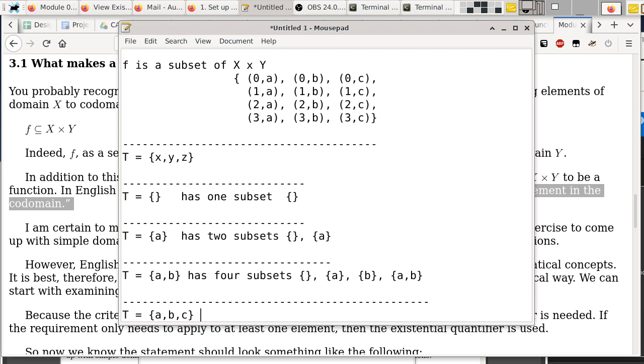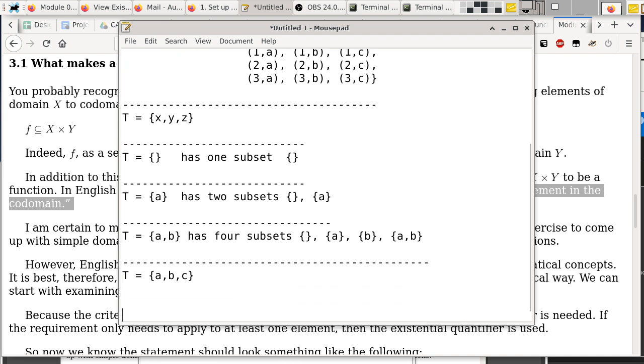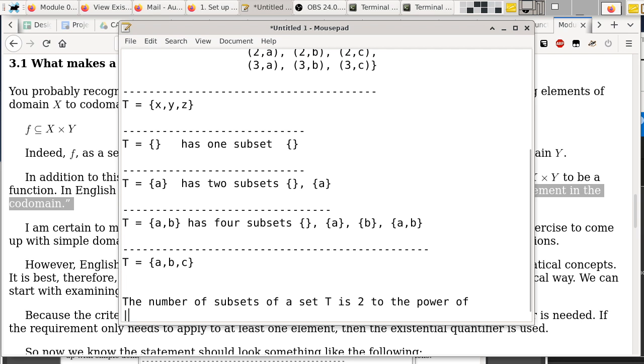Can you say that again? Okay. So the number of subsets of a set T is 2 to the power of the cardinality of T. That kind of spelled it in English. Yep. So this is 2 to the power of 3, which is 8.